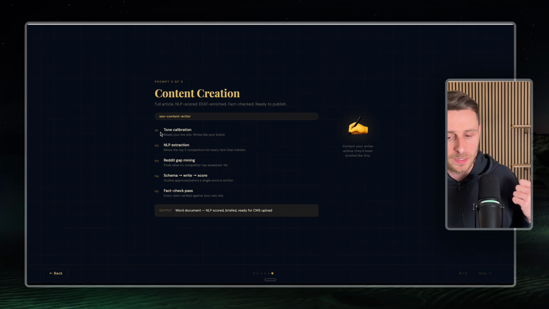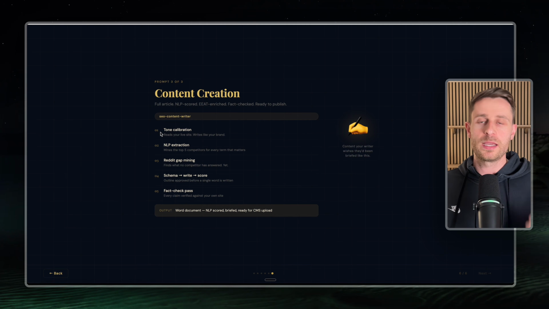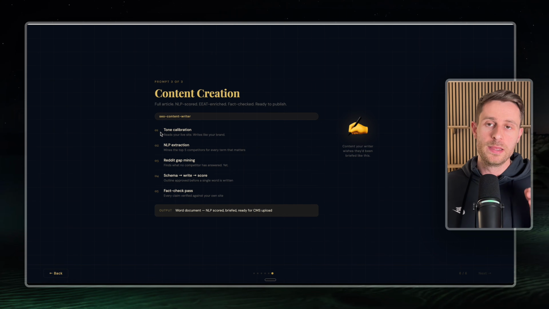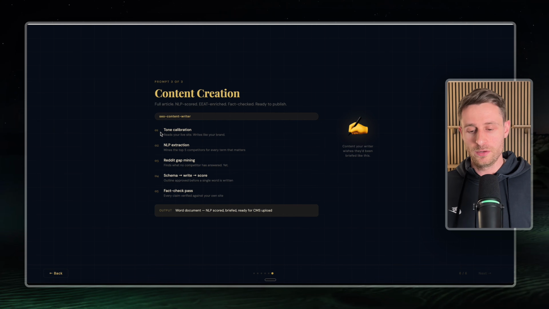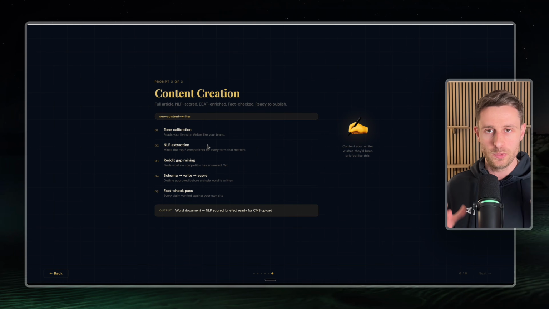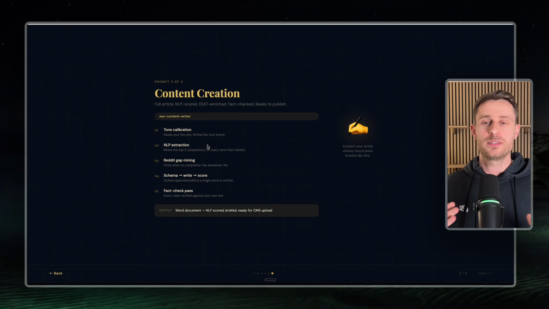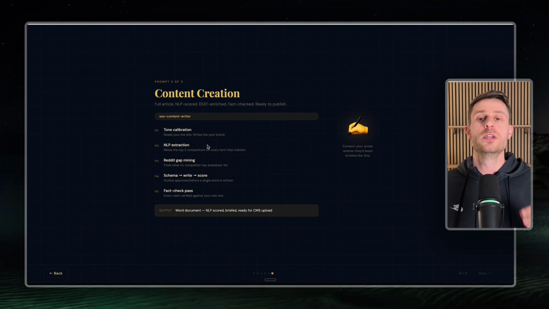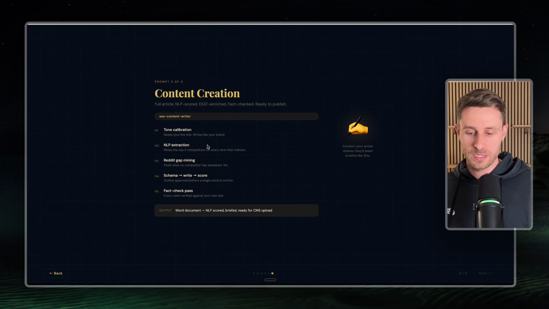The first thing is it runs through a tone collaboration. So you either give it a tone of voice doc or a set of URLs, which allows the AI to write like your brand or write like one of your authors, or as close as it can anyway. The second part is the NLP extraction. Similar to the keyword research, it will go through the competitors and extract content patterns that each of those competitors use that could be an indication that Google likes from an on-page perspective.